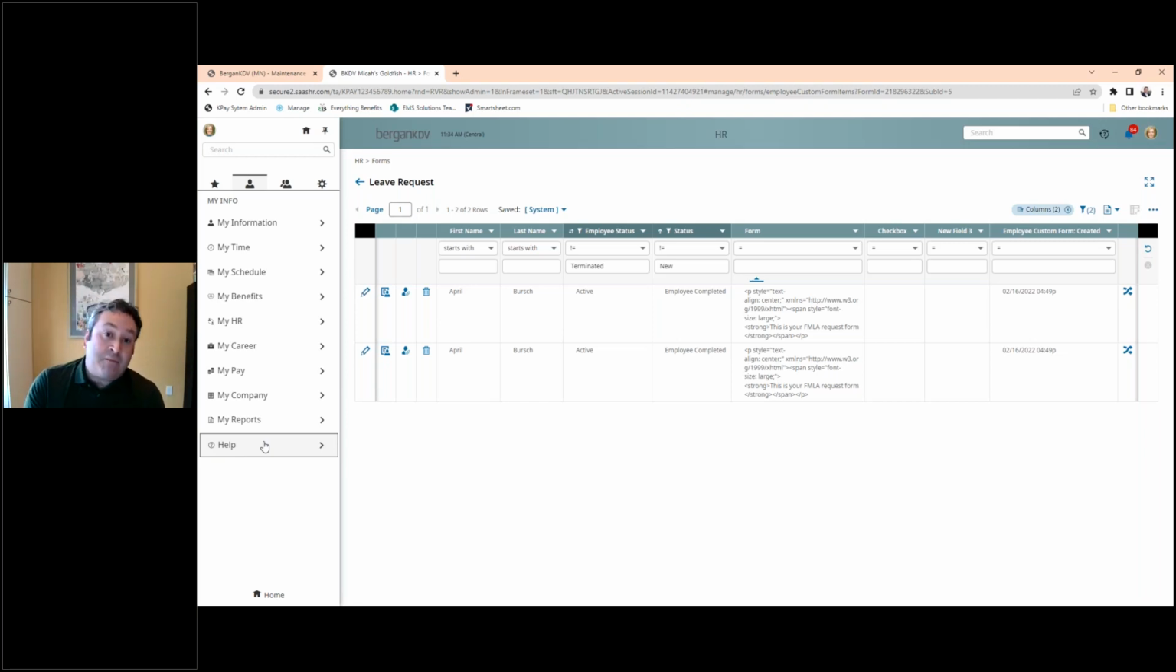So if you have the HR module, the full custom form functionality is available. There is a limited version of custom forms available with timekeeping because you can do some custom forms around leave of absence and some other things. But if you have the HR module, it is fully included with the HR module.